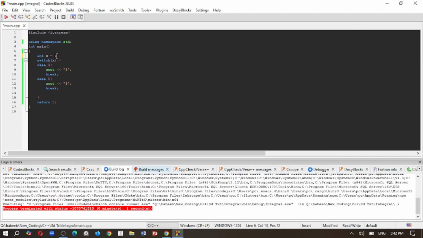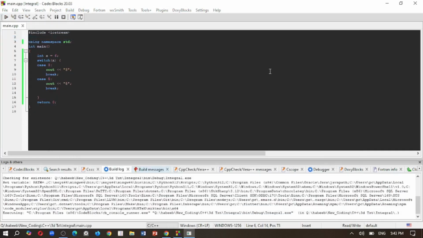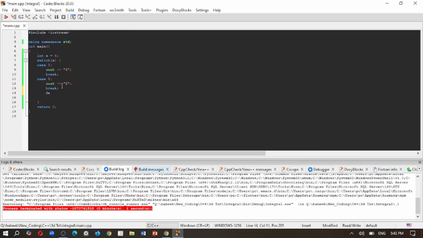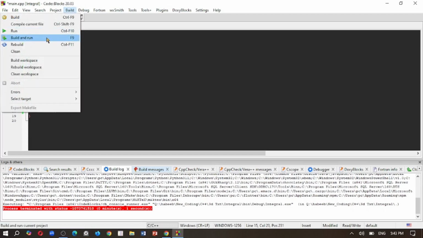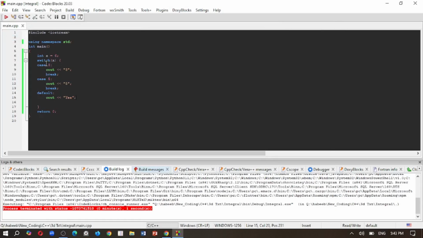But if it's not a 3 or a 5, like a 6, well, we can use the default. Default will be to print yes. Now, this means that if it's not a 3 or a 5, then it's just going to print yes.